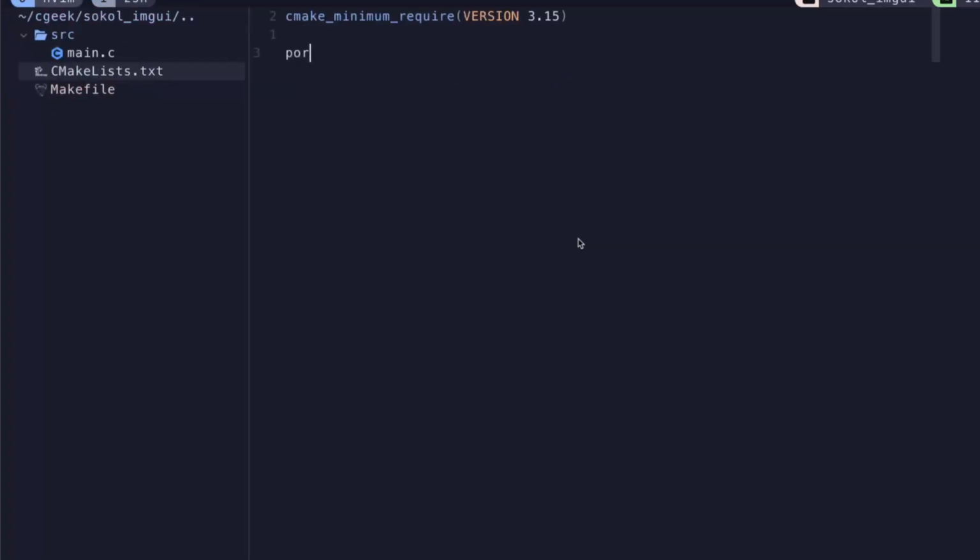So we're going to create a project here, and our project's going to be called Sokol ImGui. Maybe we'll call it ImGui demo. That sounds a bit more fun. And we're going to write in C, and we're also going to do C++. I'm just going to leave it at C for now, and we'll add the C++ in later as we need it.